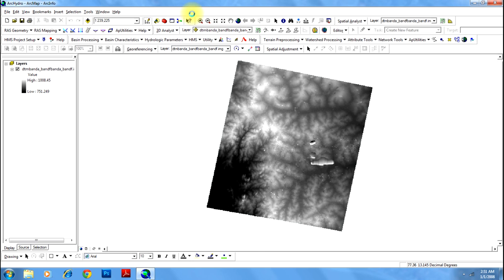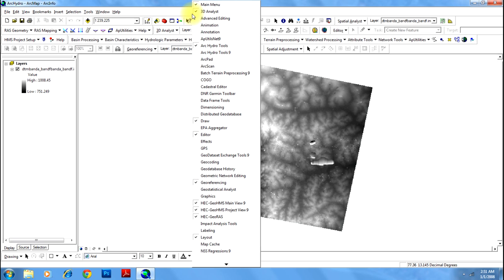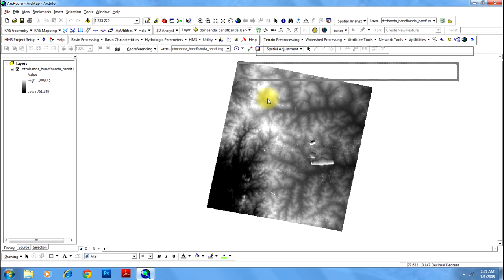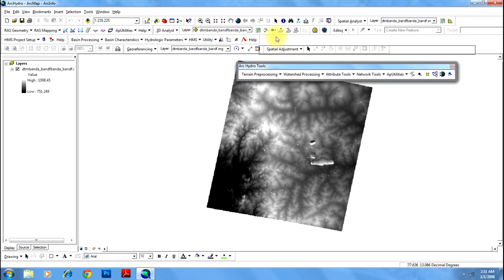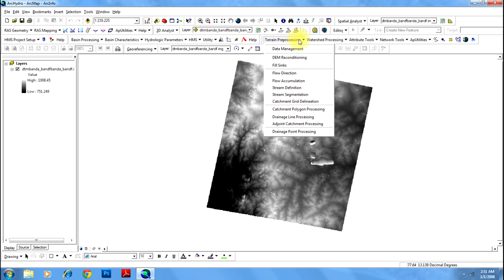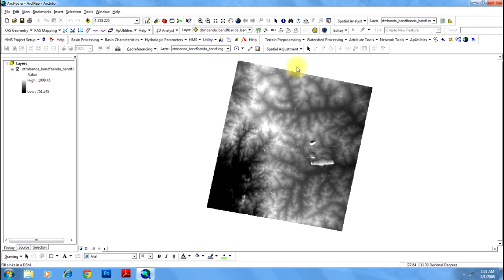You have to right click on your screen and select the ArcHydro tools extension to be able to work with ArcHydro tools. Once done, this is your ArcHydro tools. You can place it wherever you want and go to terrain processing and click on the button fill sinks.